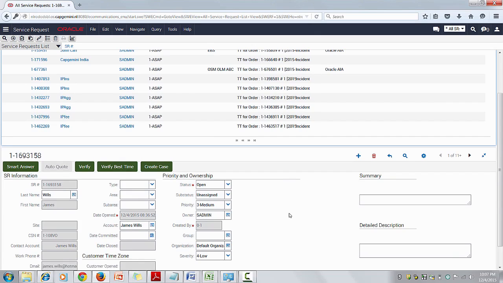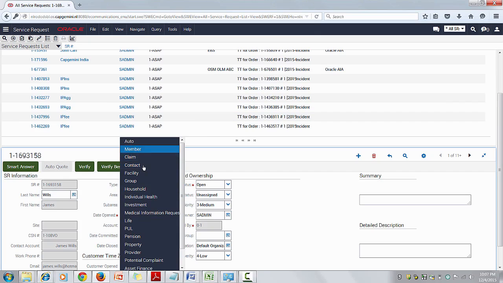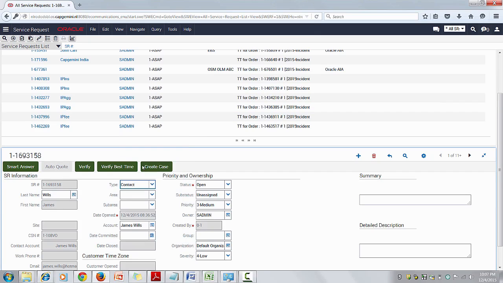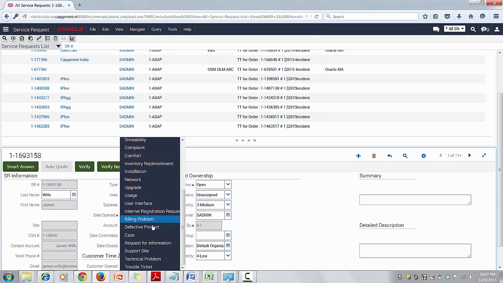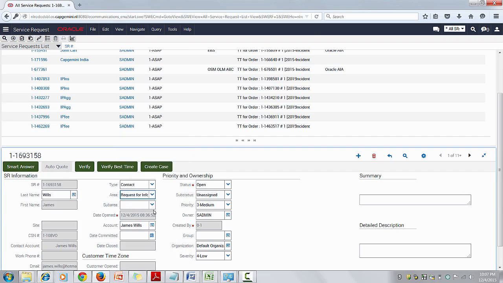what is the area of the service request. In this case, as a customer has called, it can be of type contact, and he wants some information, so the area of the service request can be requesting for information, and the sub area is information needed, or whatever information is needed, like whether it is for an offer or for documentation or for some support, so we can mention it in the sub area.